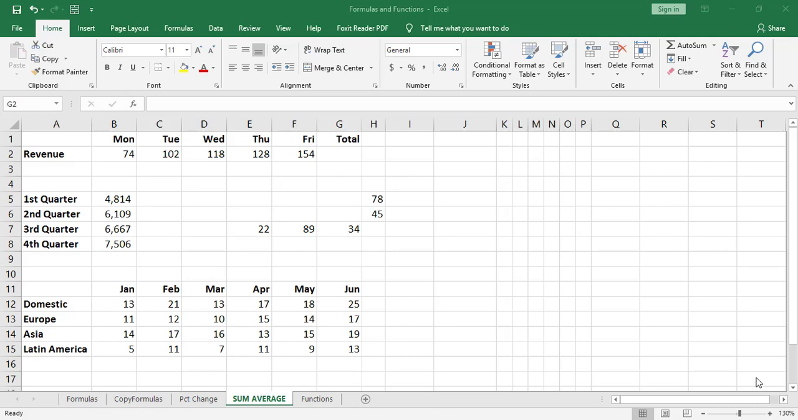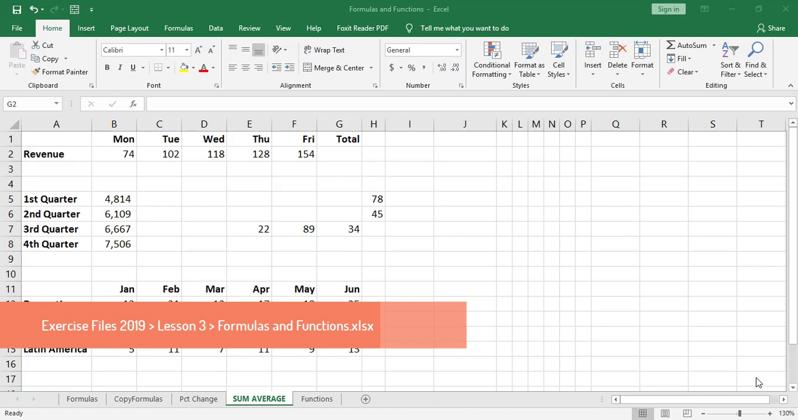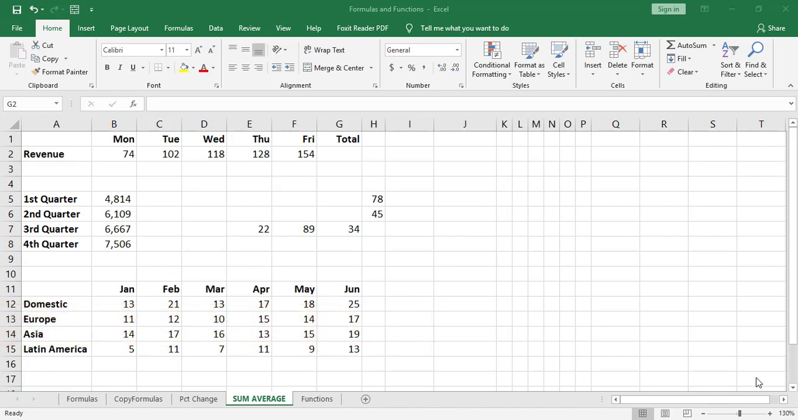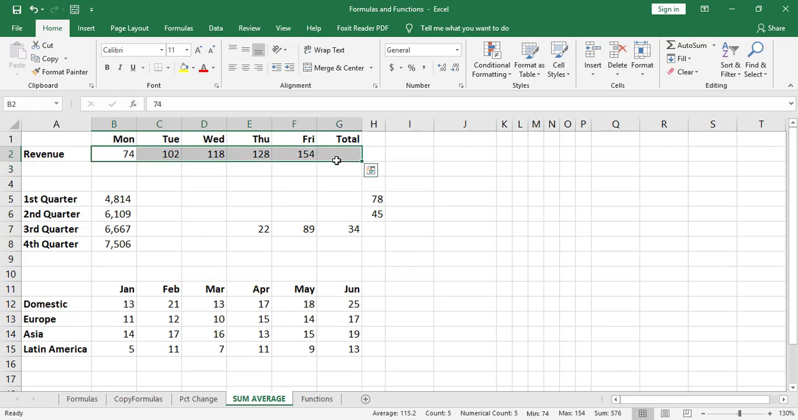Right now I'm in the worksheet SumAverage in the workbook Formulas and Functions. So now let's just look at a couple of things here. We've been learning a few things, and let's see more. Looking at the range of data here, let's say we want to make a summation of this data. Right now I believe you should know what to do.